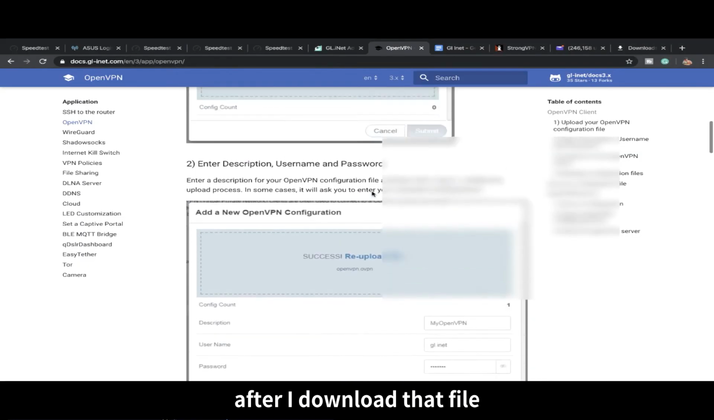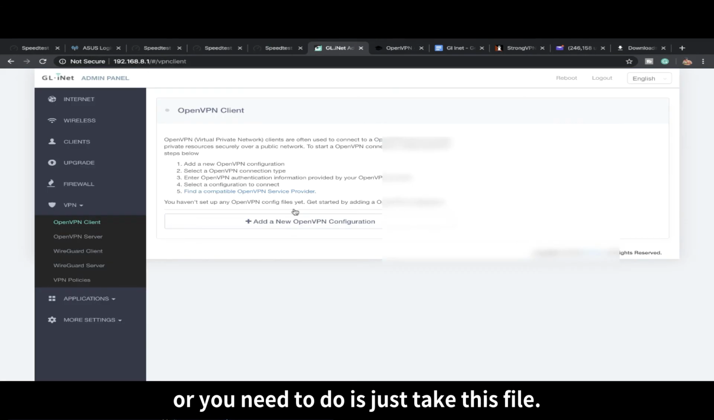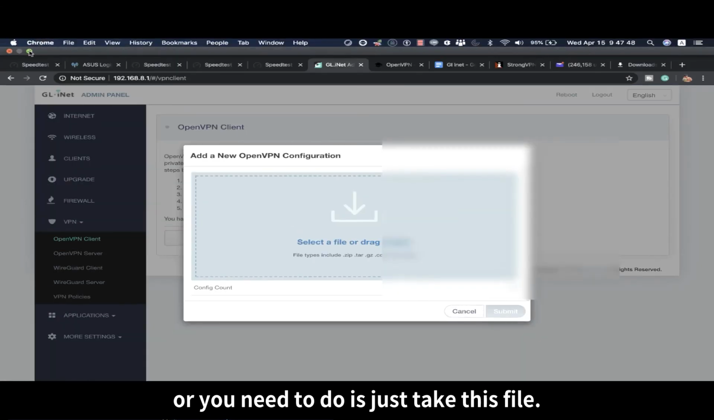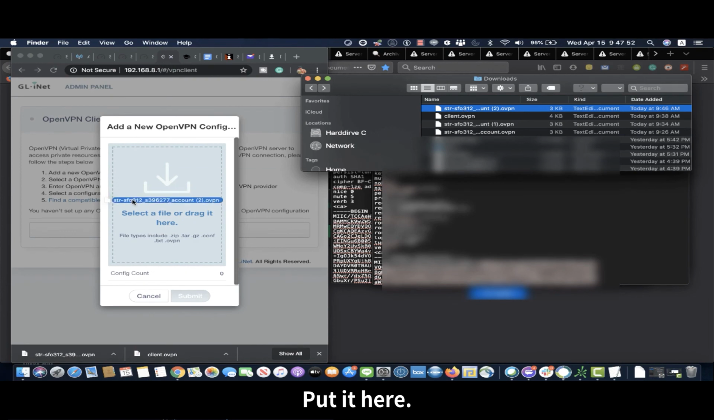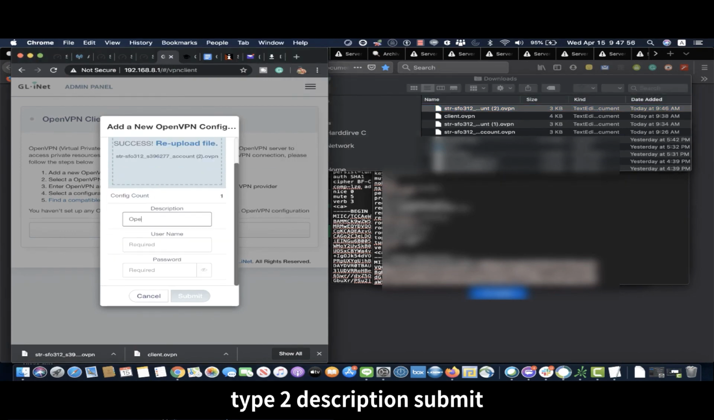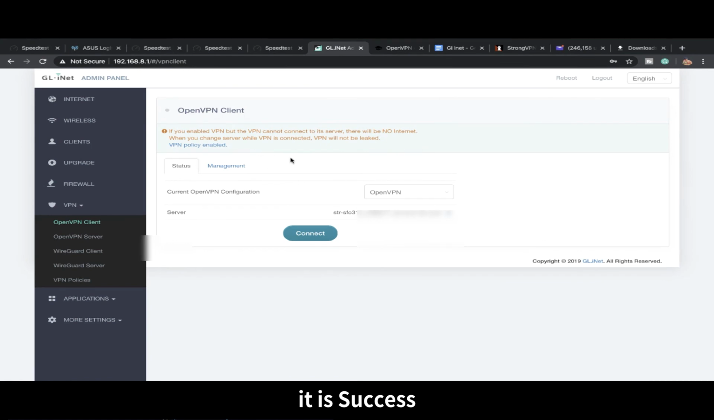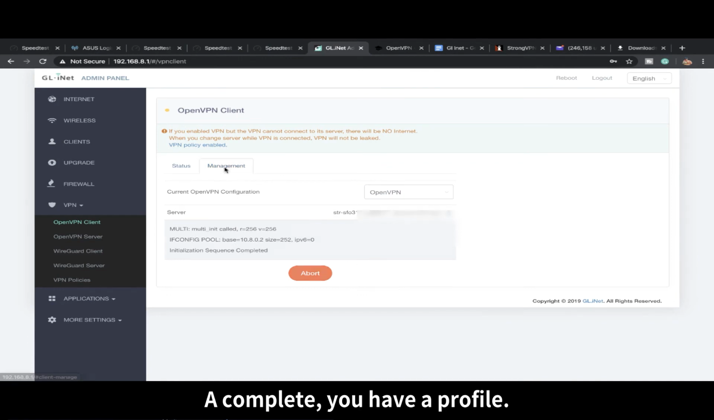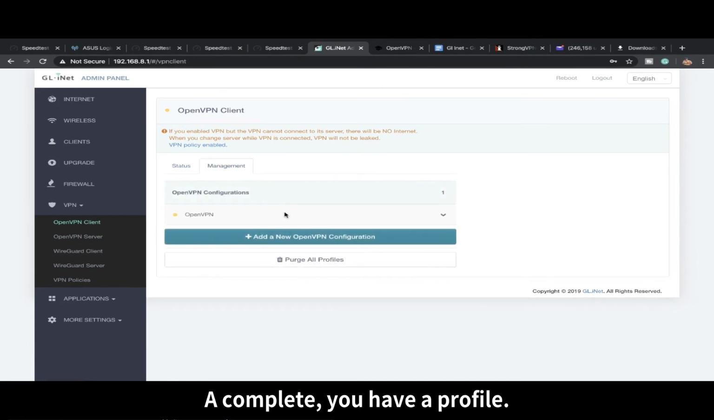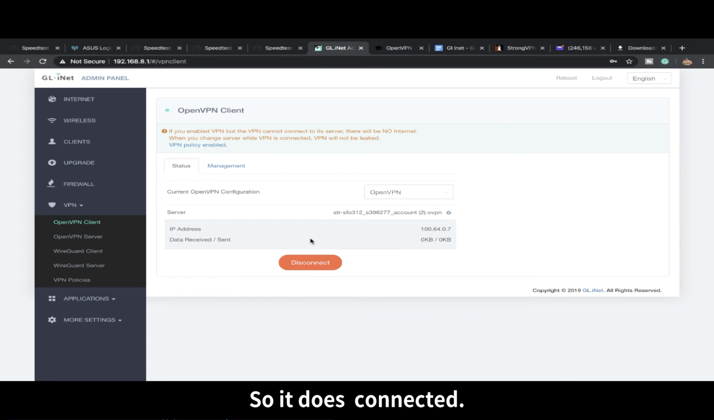Now that you've downloaded that file, all you need to do is take this file, put it here, then type the description. Submit it, it's a success, then connect it. Okay, complete. Then you have a profile here. So it does successfully connect.